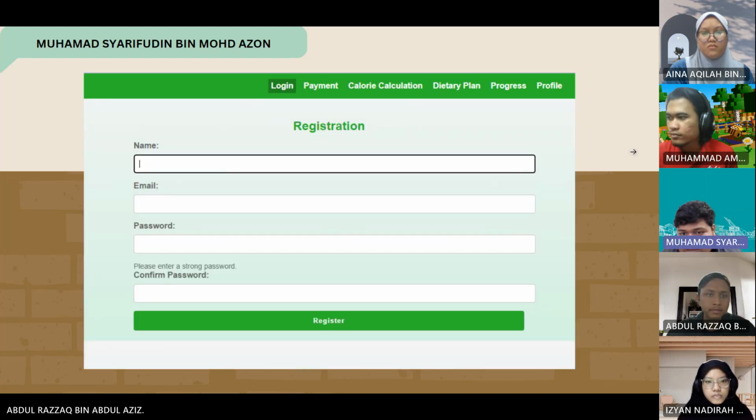Next, this is our registration page. The user will need to enter their name, email, password, and then confirm their new password so that they don't forget it. I think that's all for my UI design.